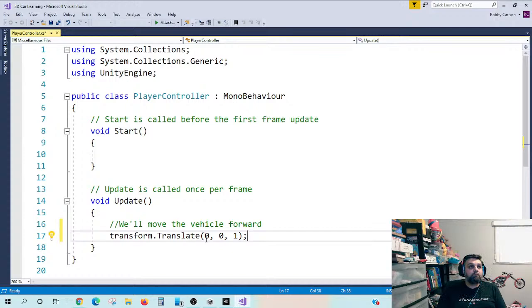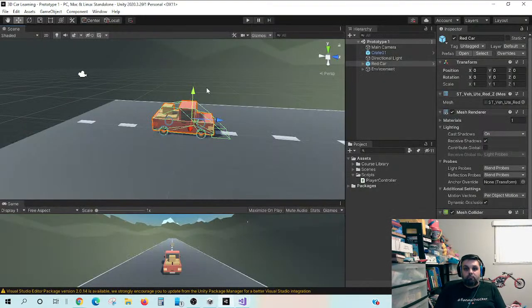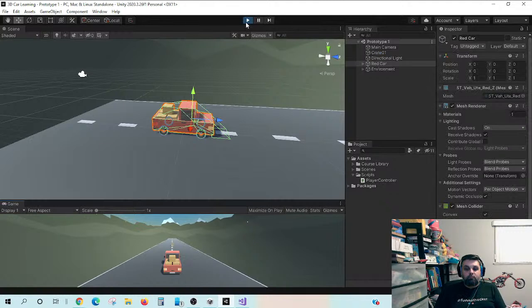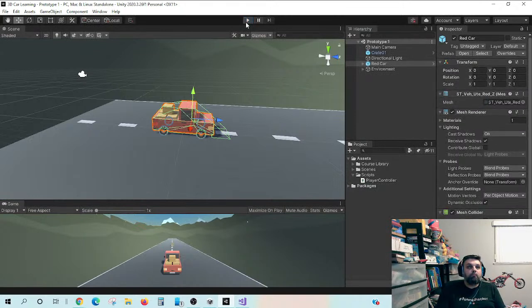Now if I test this in Unity, when I press play, I should see the vehicle move. Okay, that's not what we wanted to happen. Let's see. Get out of play mode. What did I do wrong? So let me just look at the player controller script. Oh, I forgot to save.